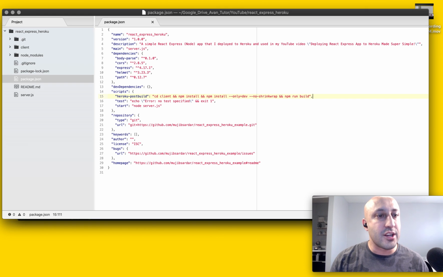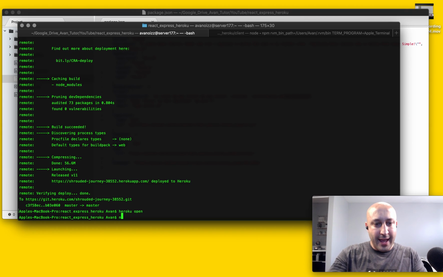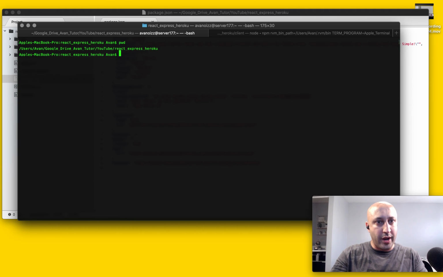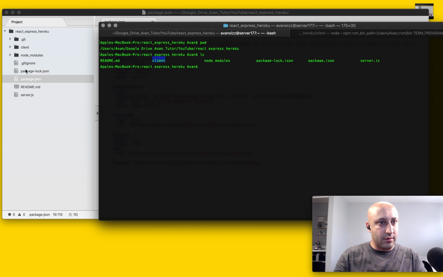The first time I ran this, it didn't work. For some reason, this command did not execute the way I expected. So what I did instead is I ran npm build, and I recommend you do the same thing. Let me show you. Let me clear this out. I am in the root directory right here. If I do an ls, there's the client folder, just like over here in Atom. So I cd into client, and I recommend you do the same thing and do an npm build.